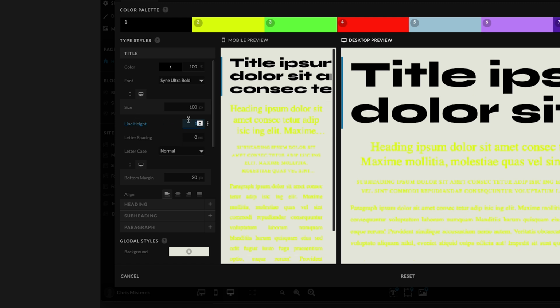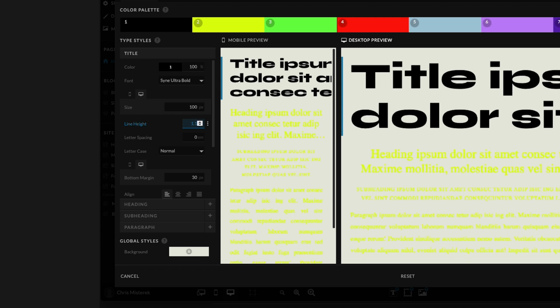Since we do have such big text, we don't want it to massively take up all of the space. So we'll bring that line height down, and that just shortens the gap between one line to the next. So we've got one line and then two, and that line height is going to bring this line a little bit further up. So let's look at the mobile side of things.